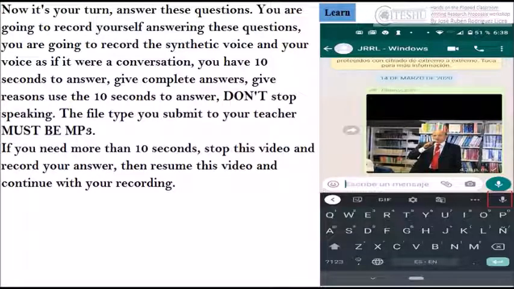Now it's your turn. Answer these questions. You are going to record yourself answering these questions. You are going to record the synthetic voice and your voice as if it were a conversation. You have 10 seconds to answer. Give complete answers. Give reasons. Use the 10 seconds to answer. Don't stop speaking. The file type you submit to your teacher must be MP3. If you need more than 10 seconds, stop this video and record your answer, then resume this video and continue with your recording.